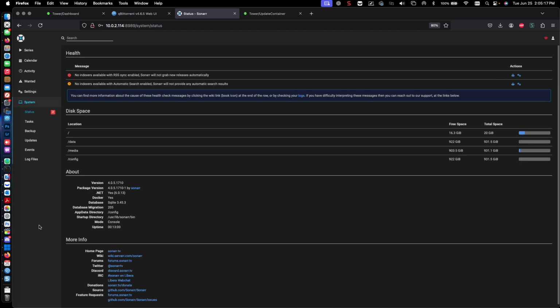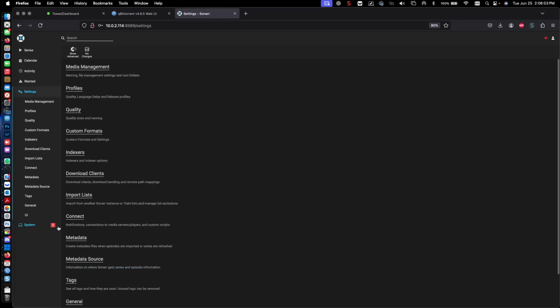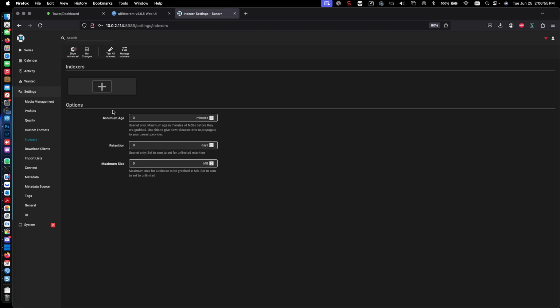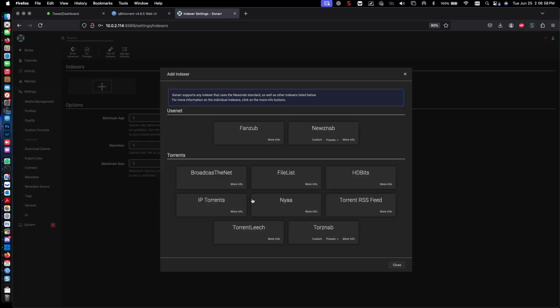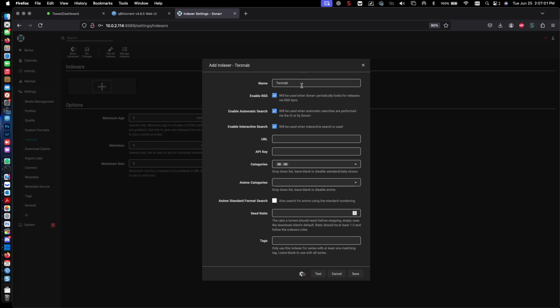Now let's go back to system. Okay, and it's saying no indexers available with the RSS sync enabled. So that just means that we have no indexers configured up with Sonarr. So let's get that configured. We're going to go to settings, then go to indexers, and select add. And we're looking for Torznab. There it is. And this is going to be set up to Jackett.